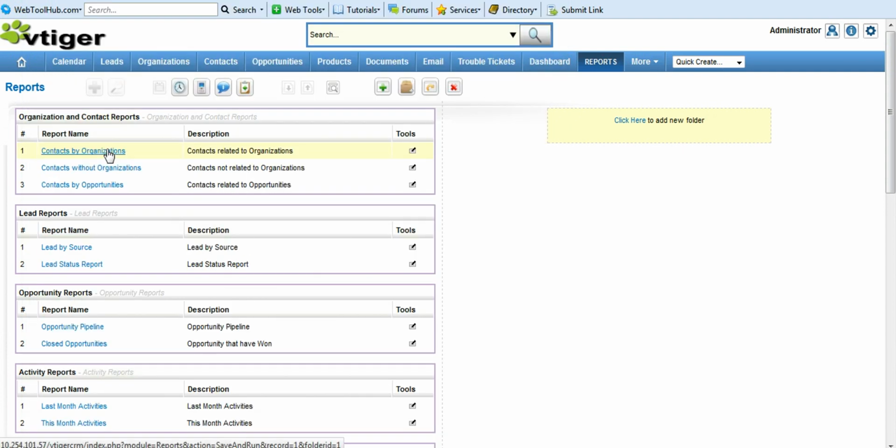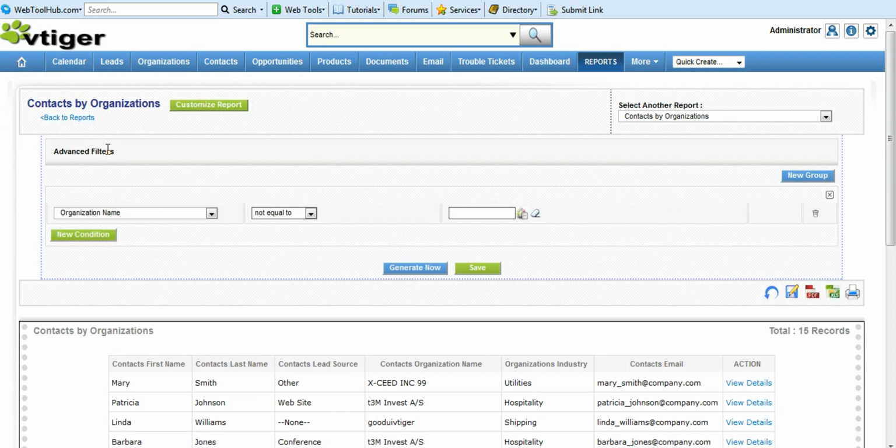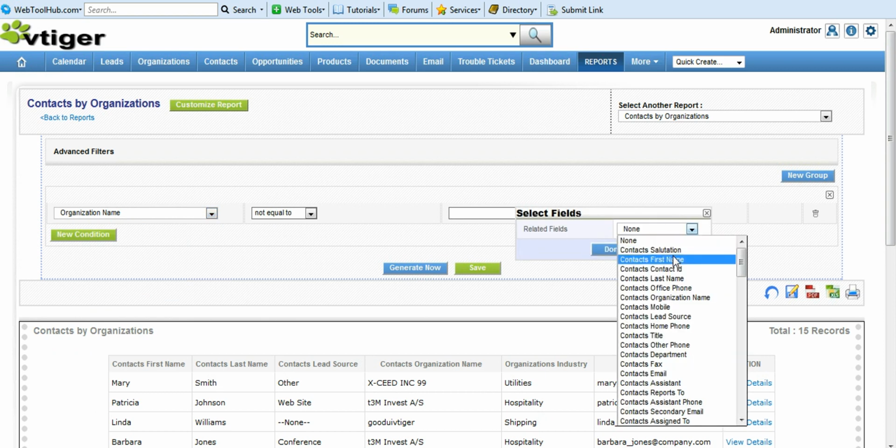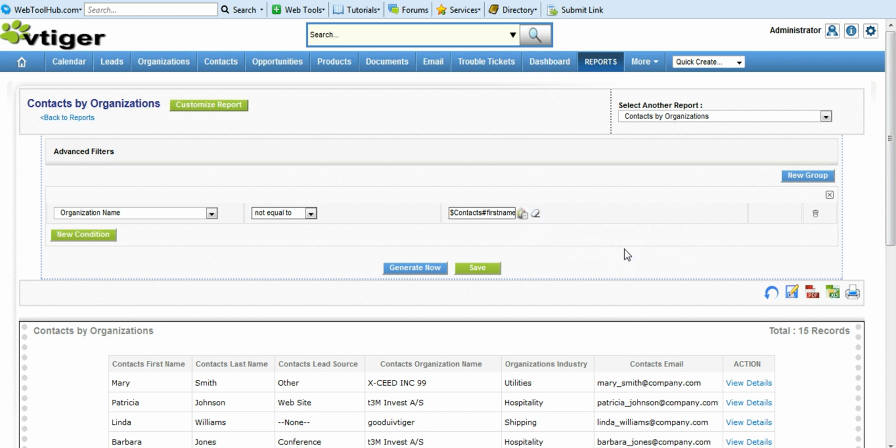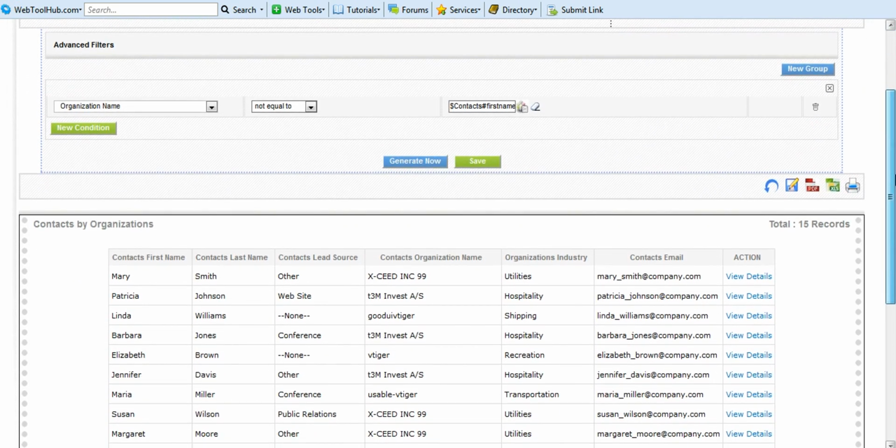In order to view a report, click on the required module, specify the conditions, and then click Generate Now. Now we can see the report.